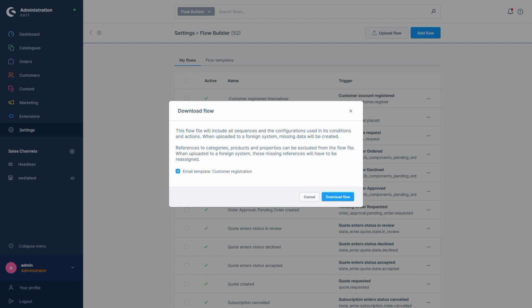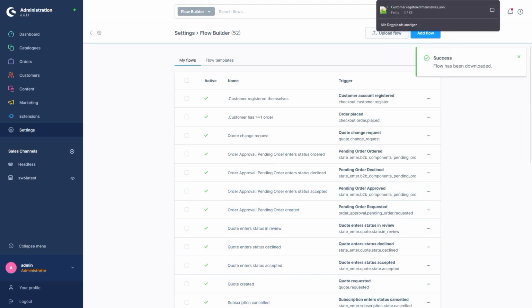Worth mentioning at this point is that we have a mail template included in our flow. The option here allows us to choose whether we want that mail template exported along with our flow as well. This means that we don't have to create the mail template in our target system again. If we now click on Download Flow, we will receive a JSON file.